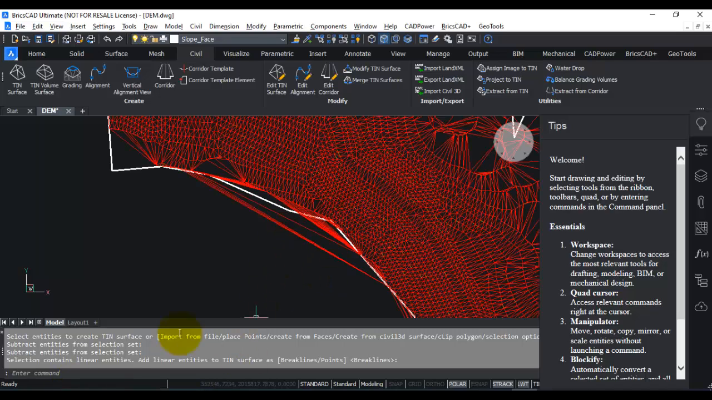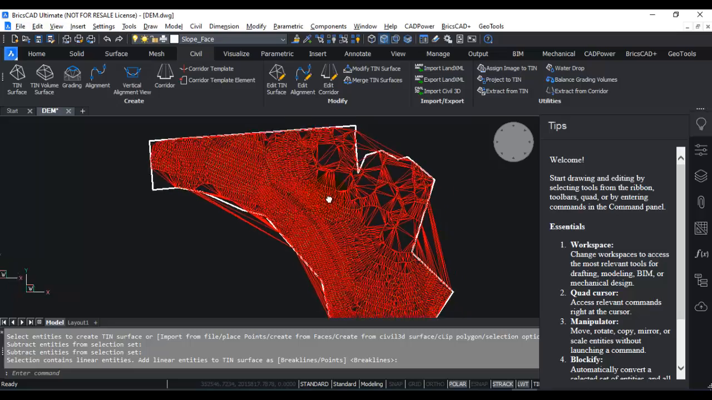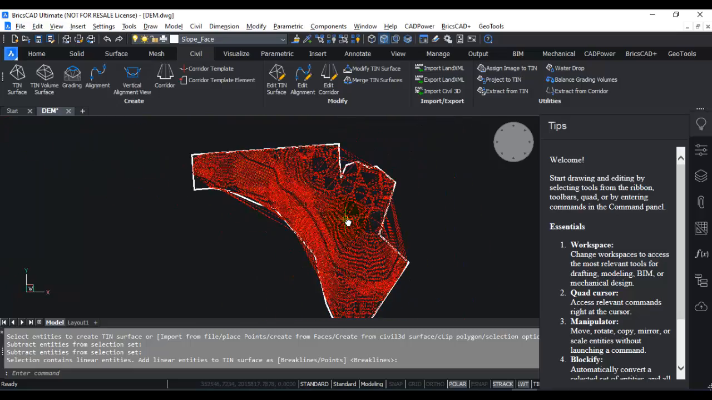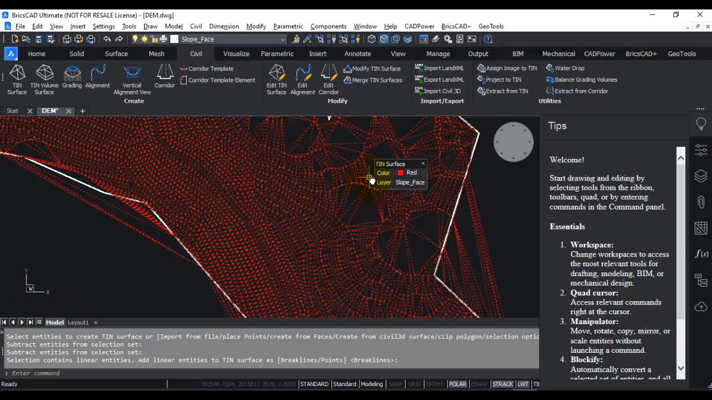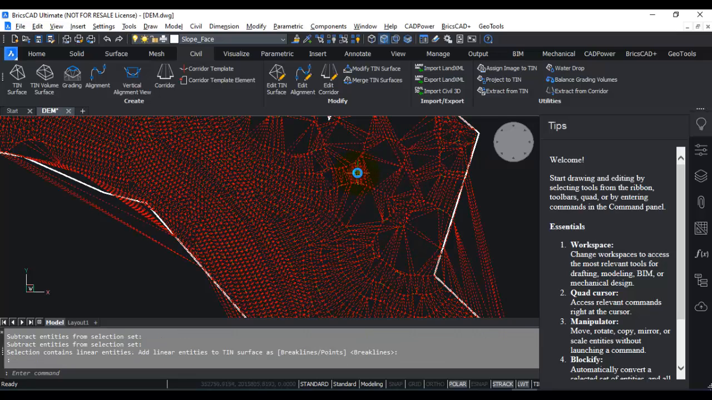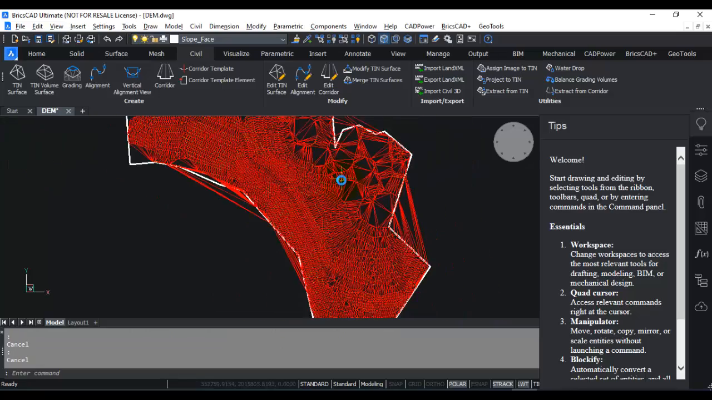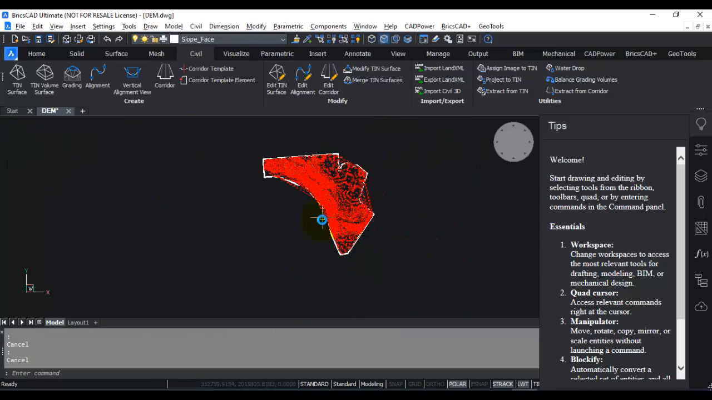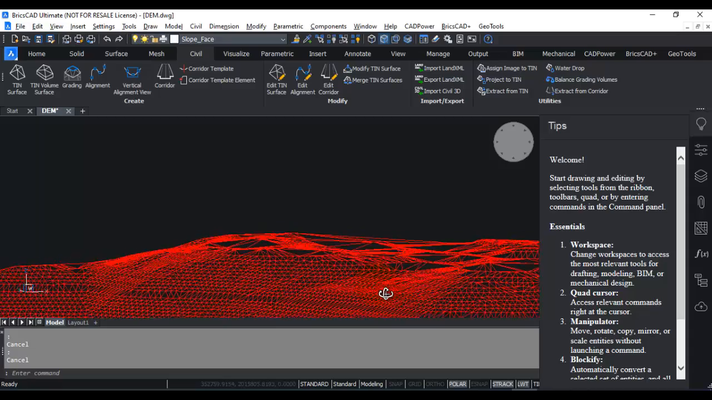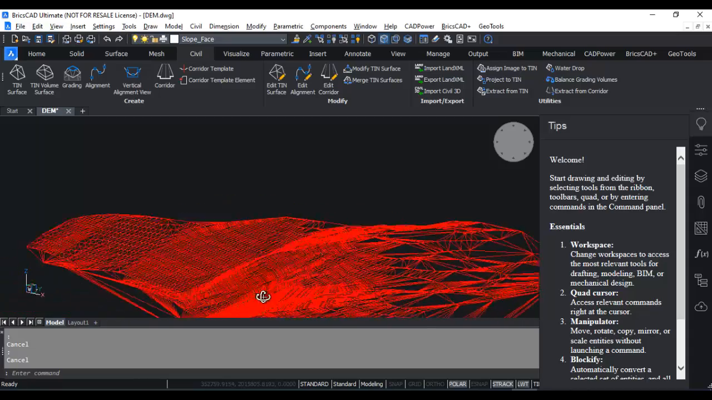Now the moment I pressed enter, you can see that within a fraction of a second it has created the TIN. So this TIN is created as a TIN surface entity in BricsCAD. It is one single entity, so when you click on it, you can see that the entire TIN is one entity. If you change the view, you can see that your terrain can be visualized through this TIN.